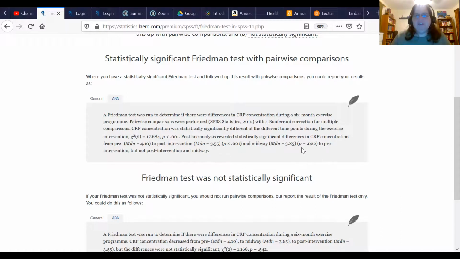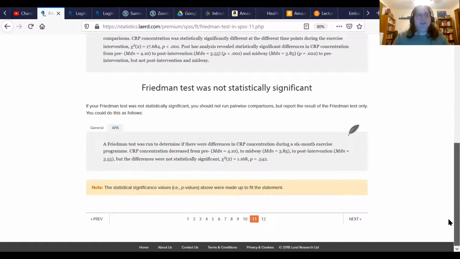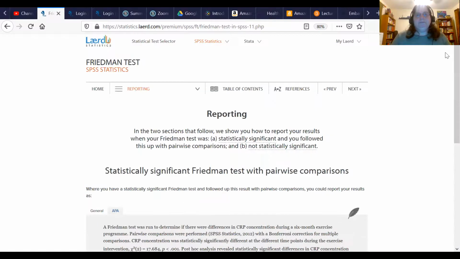Probably would have just phrased this slightly differently. From pre to post I like, but then I would have said, and from pre to midway, probably, and just phrased it that way. I see they're trying to get it all in one, but I don't know, it kind of looks a little awkward. Maybe from pre to midway and post, I don't know, just sounds a little awkward to my ear, but the basic idea is here. So that is it pretty much for the Friedman.